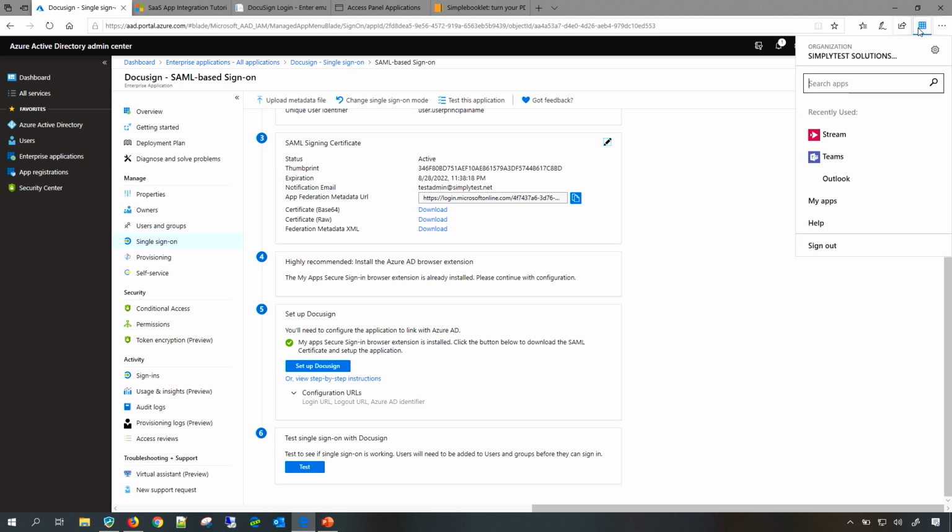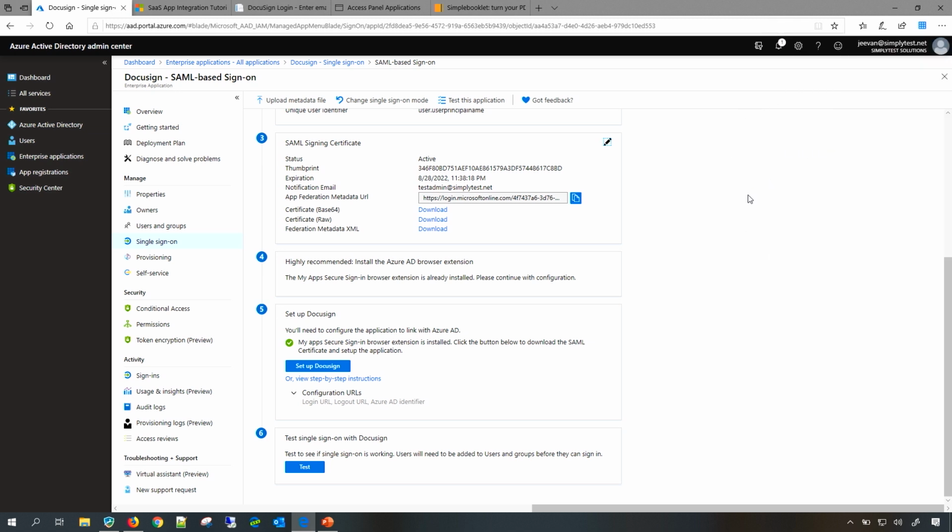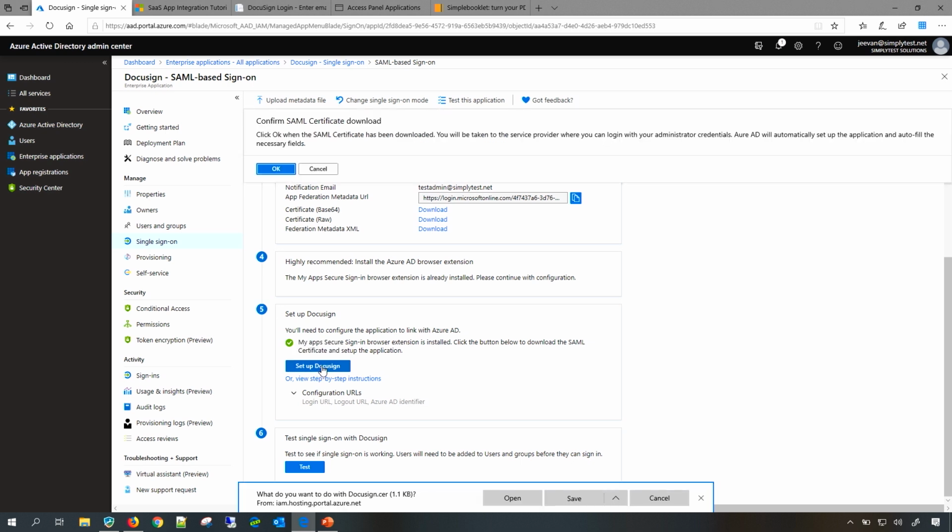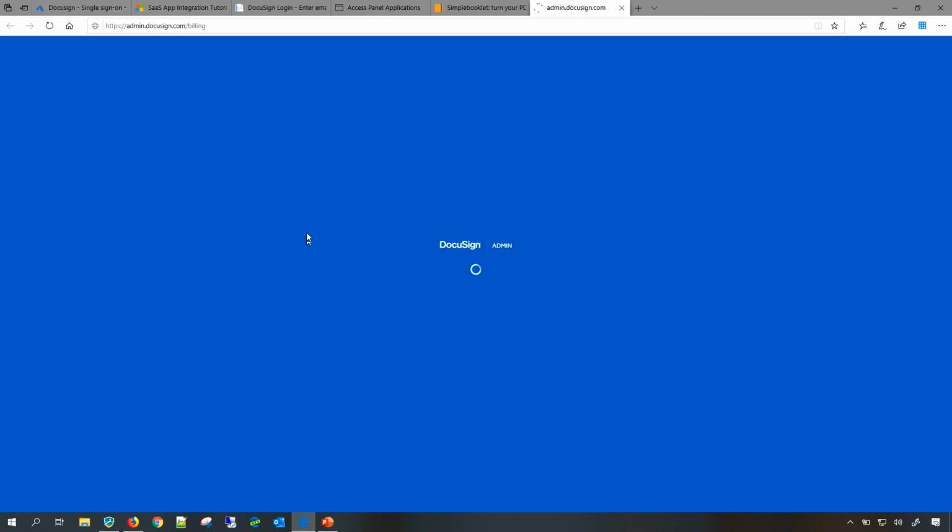Here in this particular scenario, you can see I'm already logged in with my organization credentials, and now I can click on Setup DocuSign. When I click on Setup DocuSign, it asks whether I want to save this particular certificate. I'm clicking on the Save button and downloading the certificate. I've downloaded the certificate, and now a box appears at the top asking me to confirm that I have the SAML certificate downloaded. I click OK, because yes, I have downloaded it already.